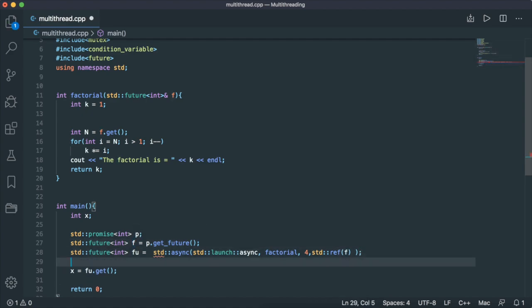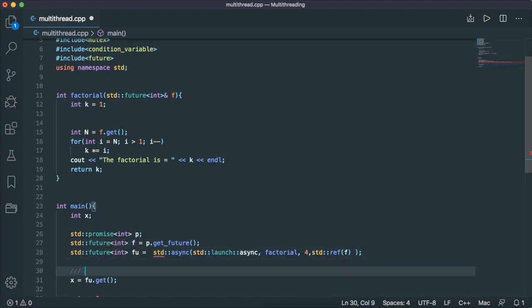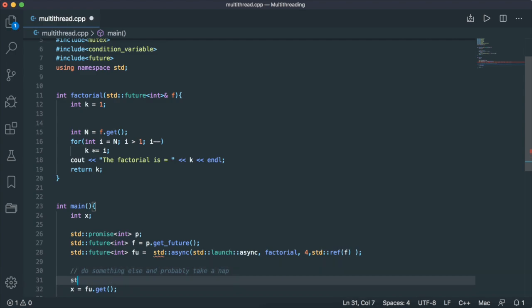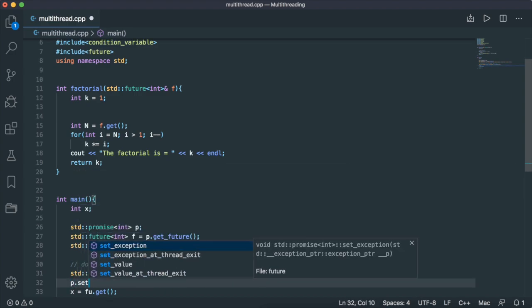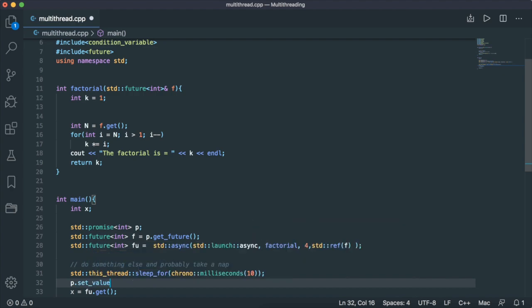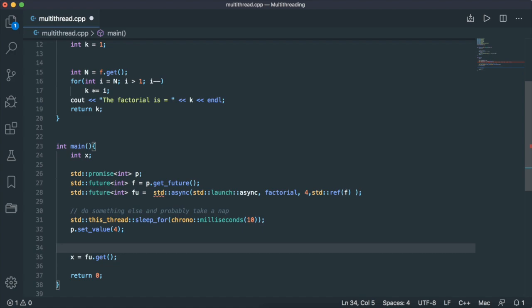Let's say sometime later, I'll do something else. Maybe I might just nap. So let's say I'll put this thread to sleep for, I don't know, say 10 milliseconds. And maybe I'll just set the value of the promise to 4, something like that. So after I set the value to 4, the child thread will get the value 4. Let's print something over here that verifies the program is good. And x at this moment is x.